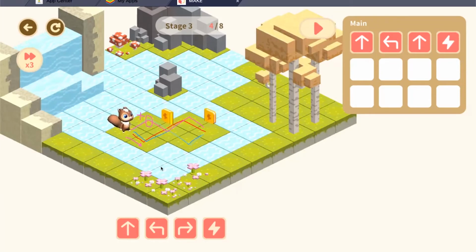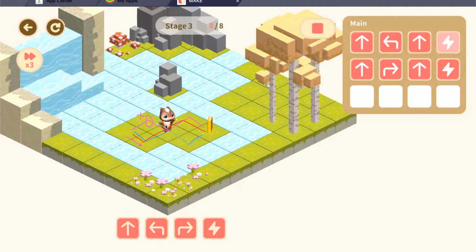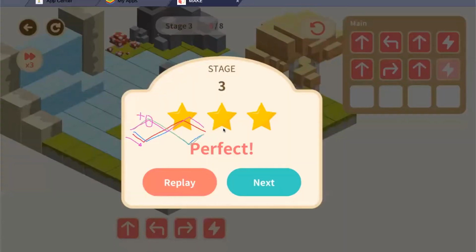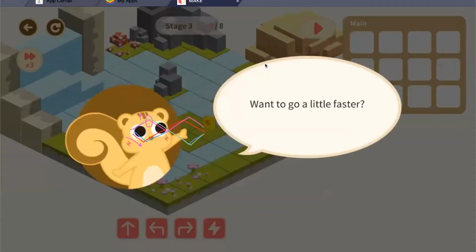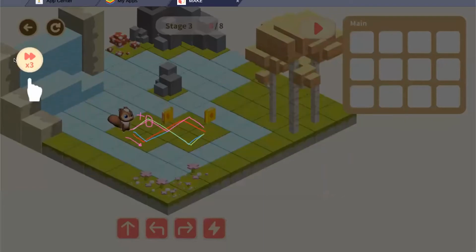So what we're gonna do is we're gonna go forward and we're gonna do a clockwise turn and then go forward and collect coin. But we'll see. Go forward, collect, go, turn, collect. Good job. Now we're gonna replay this, right? We're gonna replay this and see what happens.